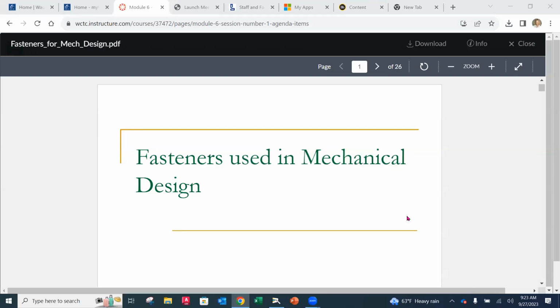Okay, the next subject we're going to be covering is looking at fasteners in mechanical design. These are important because as you start putting assemblies together, which is the next thing we start looking at here in class, making what we call a full set of working drawings, we've now got intentional parts that are going to go together to make an assembly, make something work.